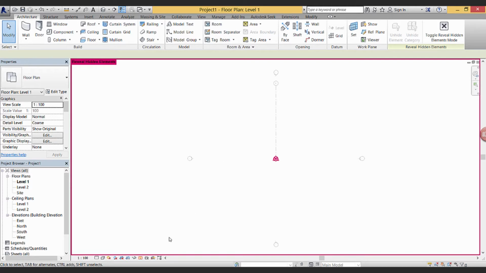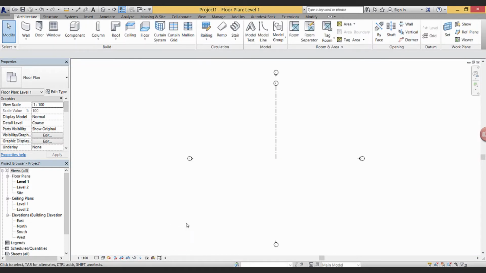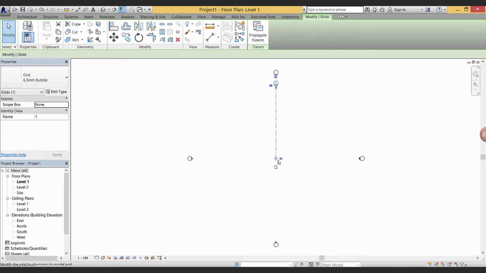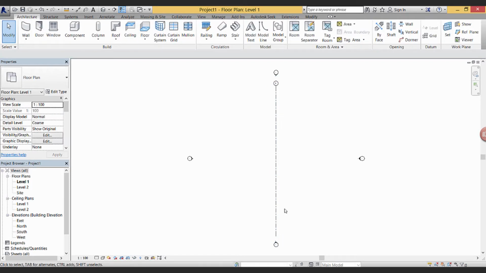Now next up, we turn off the Reveal Hidden Elements toggle mode to just show the regular Revit drawing space. Click on the grid, and when you do, you can see that you have a couple of grip points that you can use to change the size of the grid line. Drag it down to the south elevation view marker.